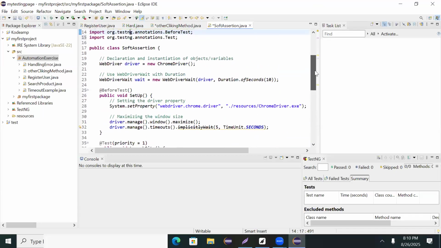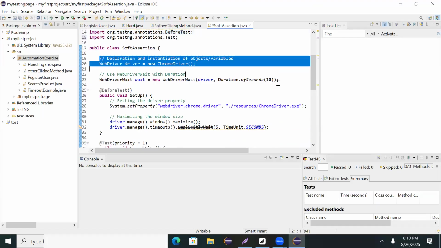Okay, so this is what I want us to actually test. The first thing we are going to do is declare this outside. You can declare this outside, like this: WebDriver equals new. If you do this, it will bring an error. Just hover over it and try to import it.